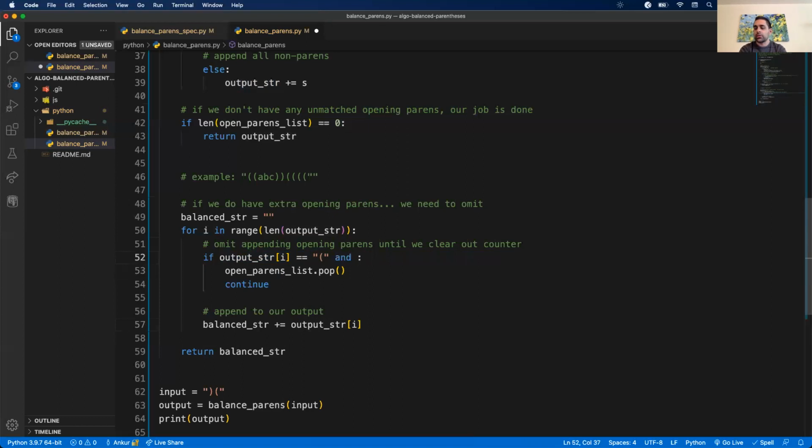We want to check if i is in open friends list. All right, so first we're checking, is this an open parentheses? If it is, then we want to search our open friends list and see if that index is in there. If it is, then we want to pop the item and continue on. We want to pop the first item. So how do we do that?